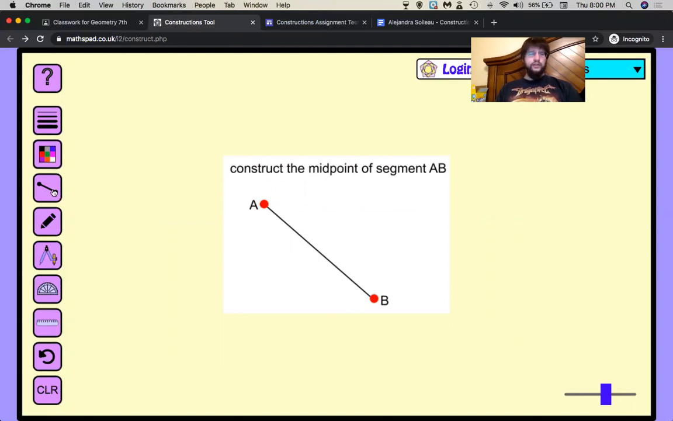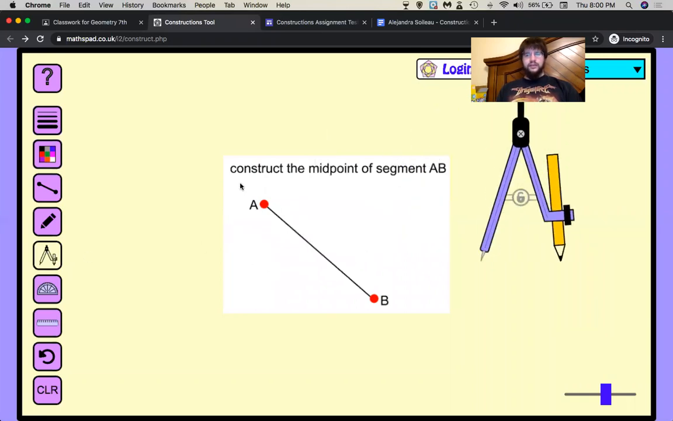So you see your tools over here. We have a straight line, a pencil, compass, protractor, and a ruler or a straight edge. We're going to be dealing with the compass and the straight edge primarily. So I'm clicking my compass tool. So this says construct the midpoint of segment AB. So that's what we're going to do.